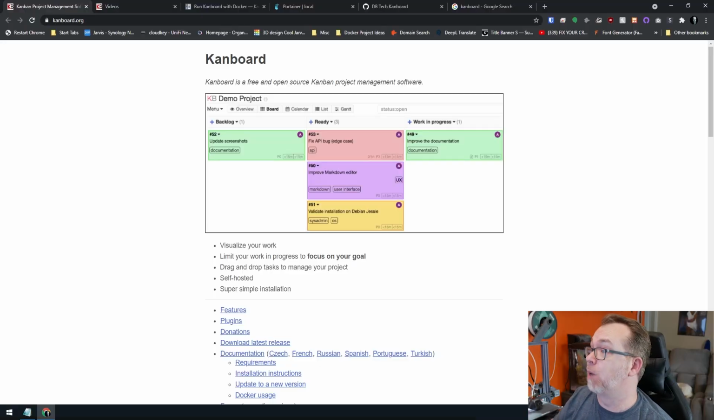In this video, I want to show something that I've been meaning to show for a while, but for some reason I've never done, and that's showing how to set up something called Kanboard. As you can see here on the Kanboard website, this is an open source Kanban project management software that you can host on your own Docker server or whatever. And that's of course how we're going to do it here.